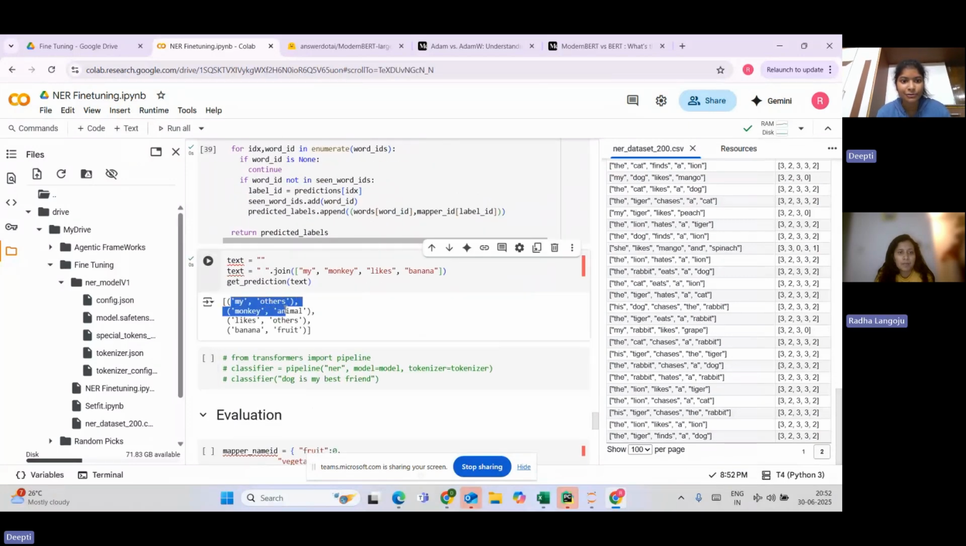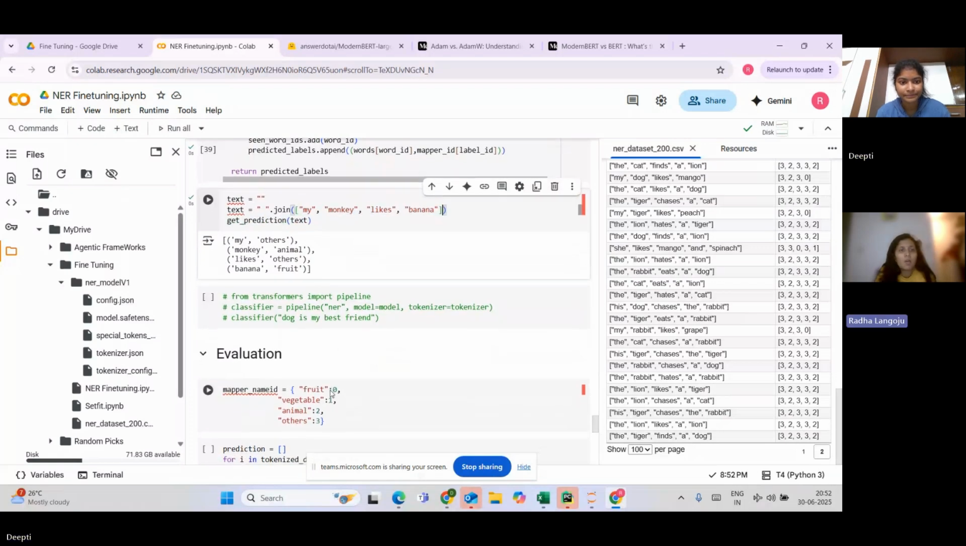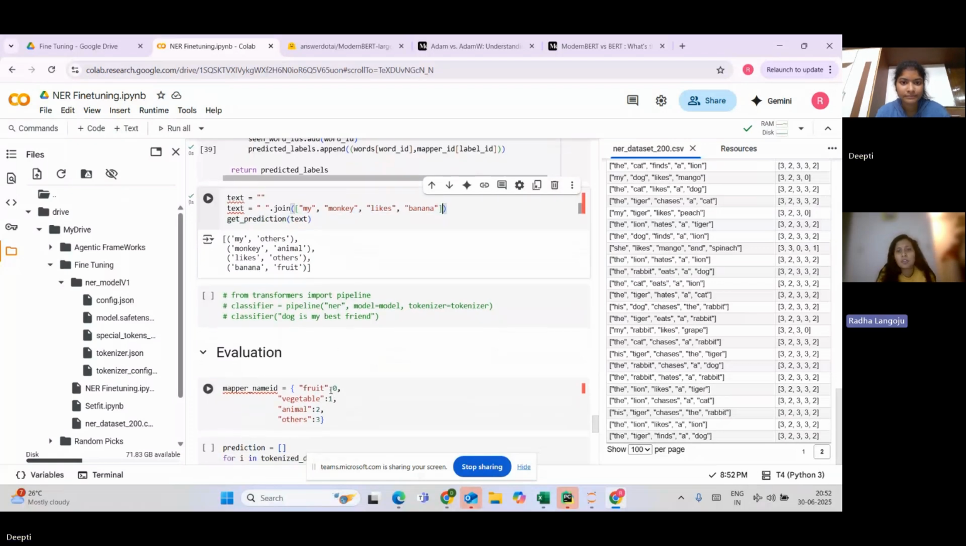So my monkey likes banana. Banana is a fruit, that's right. Likes is others, correct. Monkey is animal, and my is correct. So this has given the correct response. It depends, so you'll have to create a test set and then test it for your accuracy. Also, the test sentences should be representative of the training set. If you make some very different sentence, then obviously it will end up giving wrong answers.